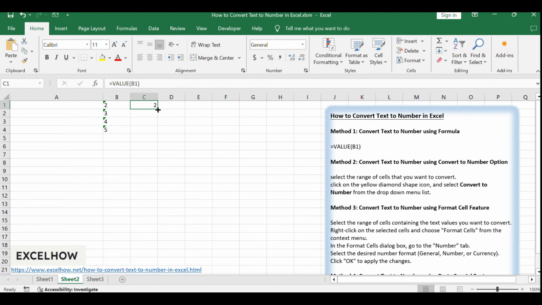Replace v1 with the cell reference containing the text value. Drag the fill handle down to apply the formula to other cells if needed. You can see that the formula correctly converts the text values to numbers.